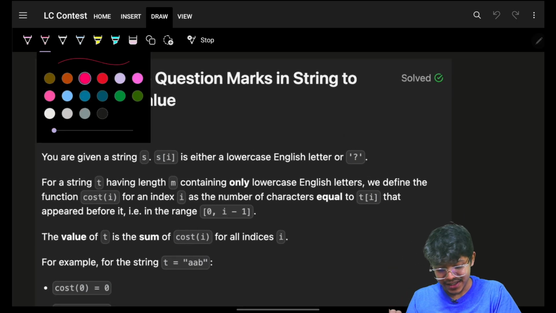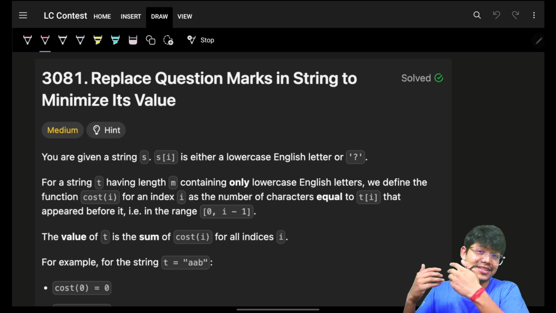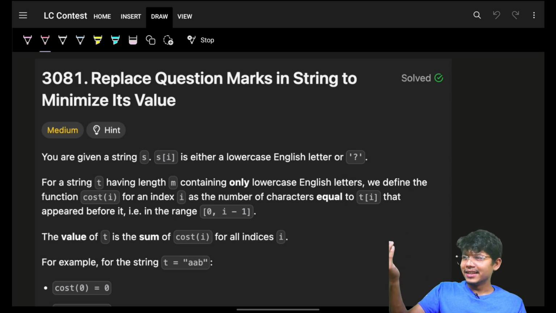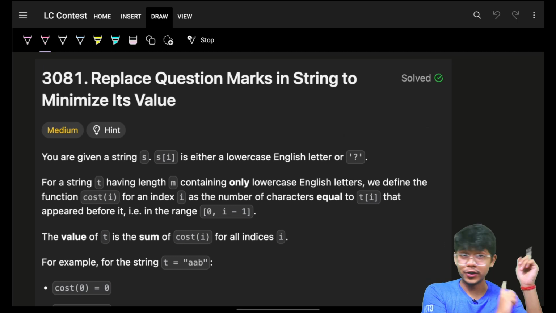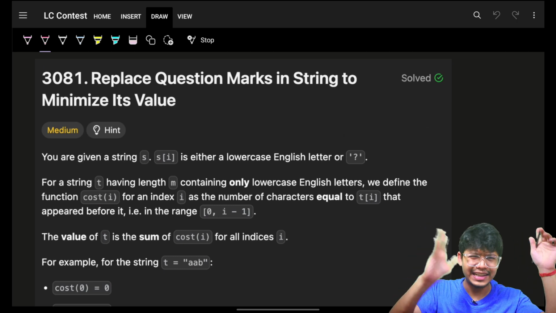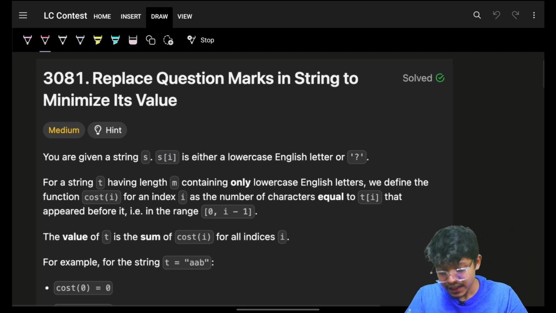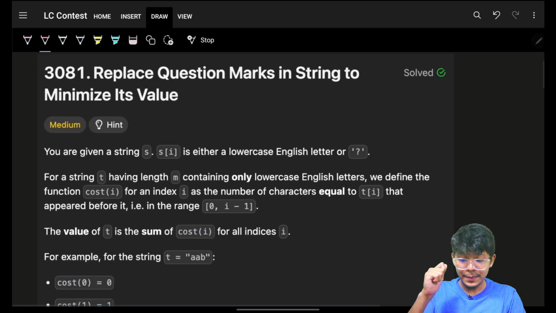Again, we are seeing question number 3 of today's bi-weekly contest, as in yesterday's bi-weekly contest, which was just 3 or 4 hours ago. It was contest 126. Problem 4 we have already made live, so you can go and check it out anywhere on LeetCode, or maybe in the description, or just search for the problem name. In this we will see 381, replace question marks in strings to minimize its value.